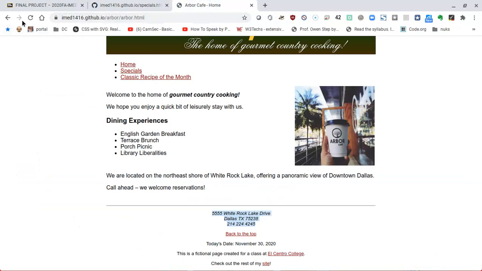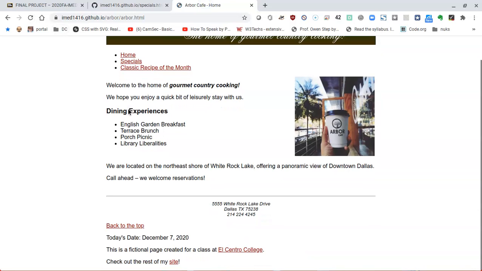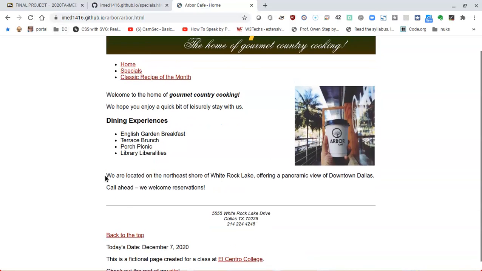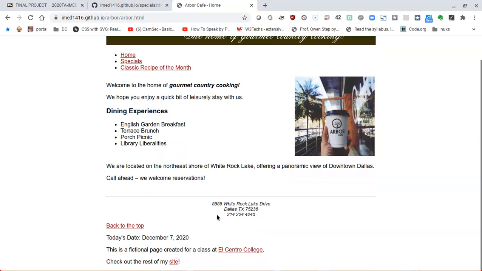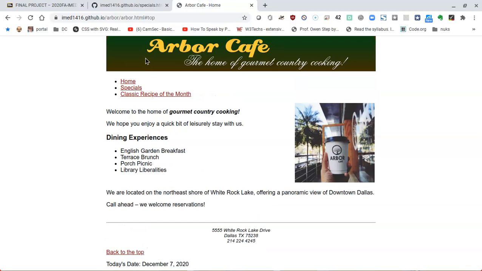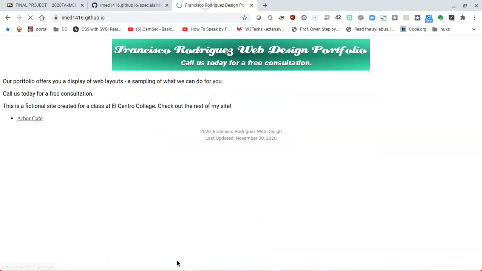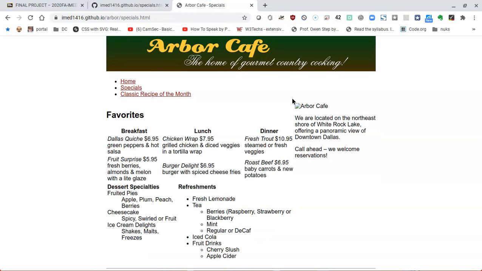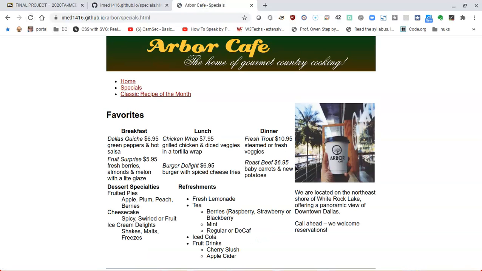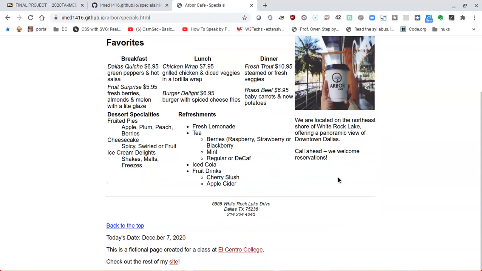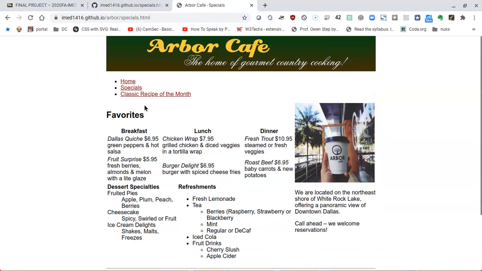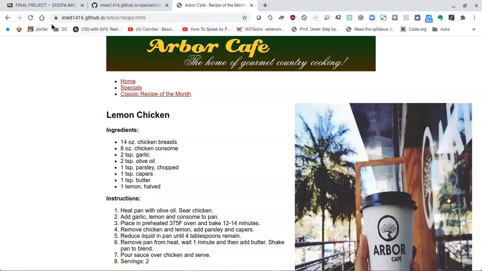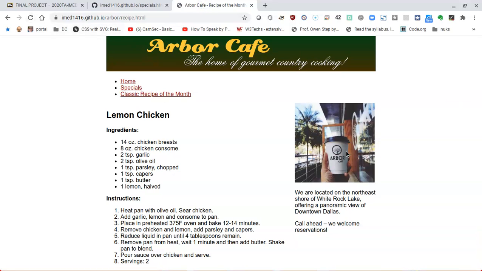I'll go back to Arbor Cafe and reload. And by now, these things have already been changed. I have my address in the middle, and back at the top is the correct date, as elsewhere. If I click back to the top, it makes a little bit more sense. I can click to go back to my site, click on Arbor Cafe, see what the specials look like. This is still loading, but okay, there it is. I will go back to Classic Recipe of the Month. This is still loading. I'll reload, and there it is.